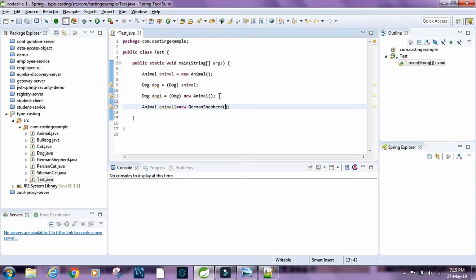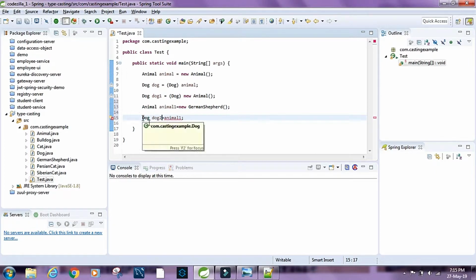All right, and then let me say dog2 equals animal1. So what are we doing here? This type is higher in the hierarchy than this type, and we are trying to assign a type which is higher in the hierarchy to a type which is lower in the hierarchy.